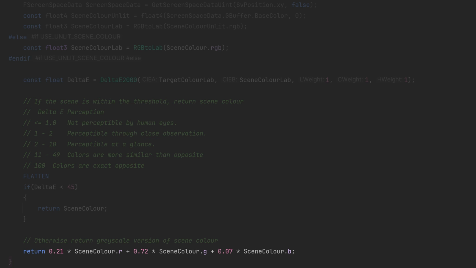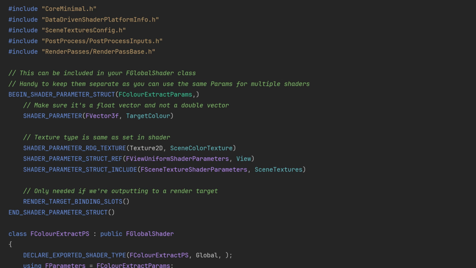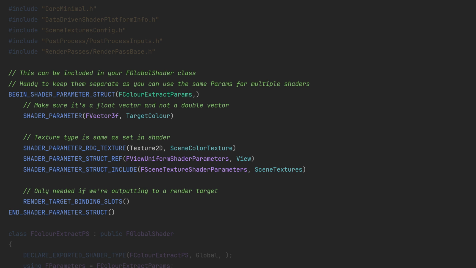Otherwise, we return a grayscale version of the scene color. Now I'm going to work on the C++ side of it to register the shader and all that stuff. So the first thing we're going to do is create the parameter struct. This is for our inputs.